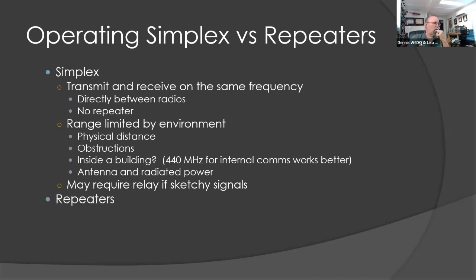So let's talk about repeaters. What is a repeater? Well, first of all, it's infrastructure, but it's not like commercial infrastructure like a telco. It might be using the internet to connect multiple repeaters together. Typically, it's a repeater that's sitting on top of a building, on top of a mountain somewhere, or on top of a tall tower.